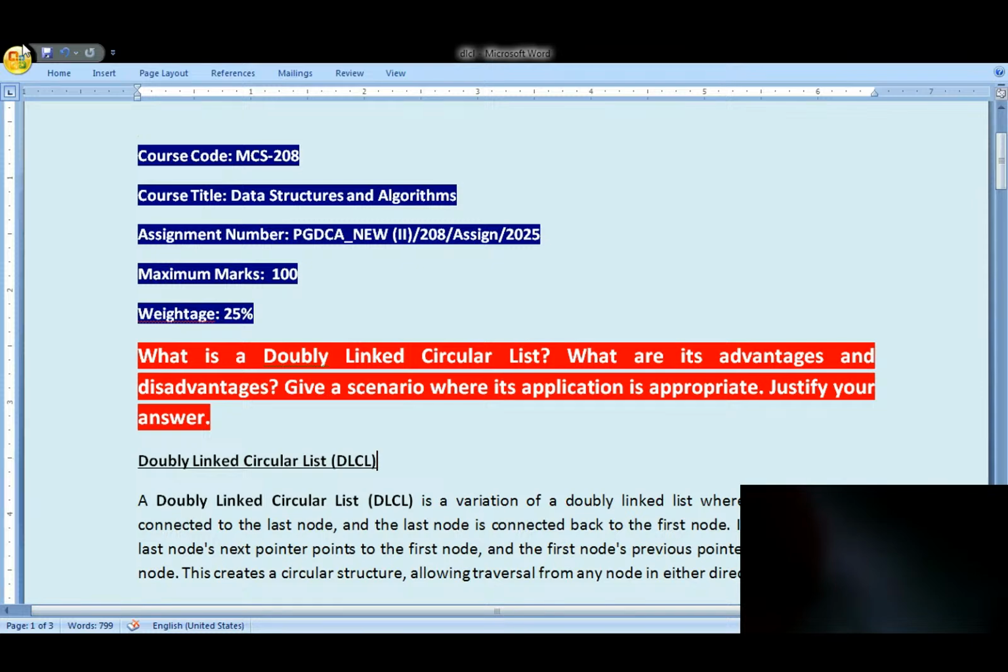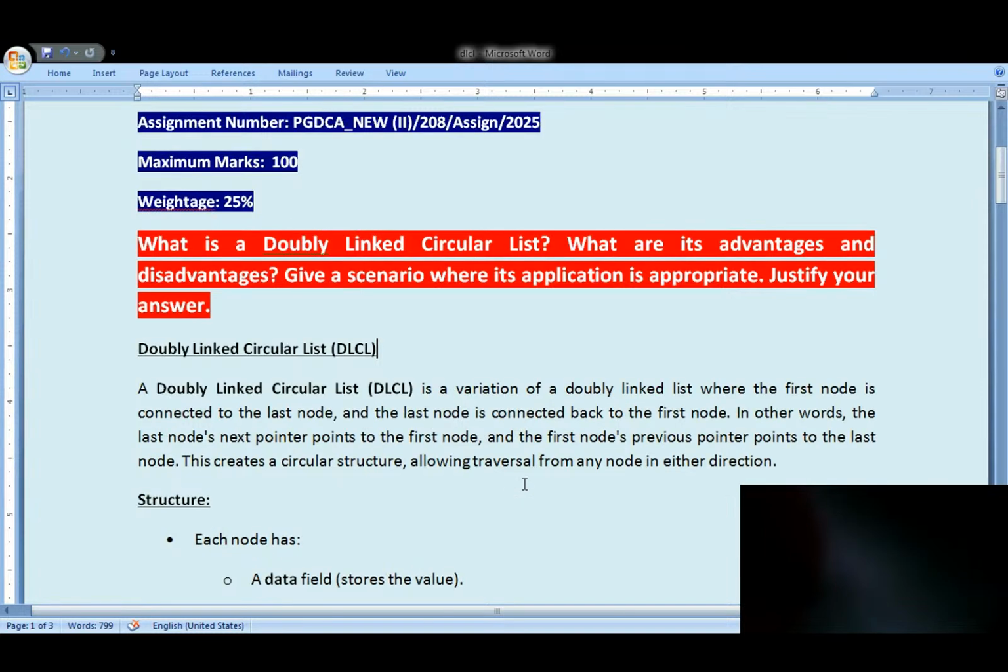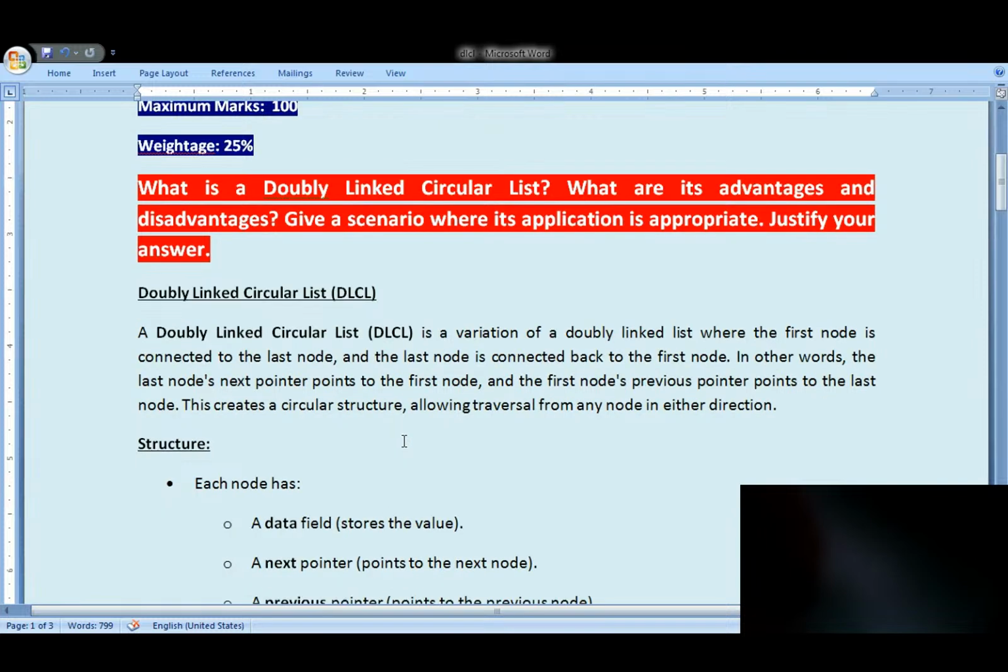A doubly linked circular list, commonly known as DLCL, is a variation of a doubly linked list where the first node is connected to the last node and the last node is connected back to the first node. In other words, the last node's next pointer points to the first node and the first node's previous pointer points to the last node. This creates a circular structure allowing traversal from any node in either direction.